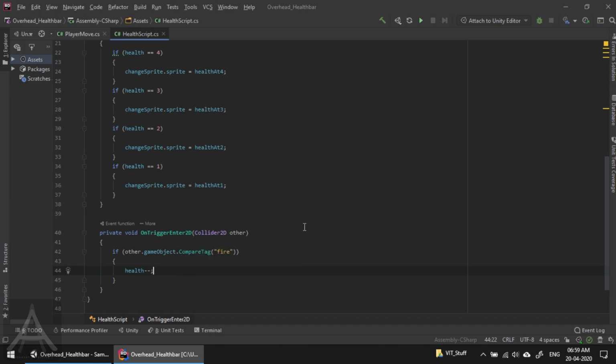So what we are doing here now is on trigger enter 2D. Let me explain this code quickly. We have a collider that is actually a trigger around our bird in the health bar. It is attached to the health bar, and this script is attached to the health bar. So if we enter into a collider of another object, and if the other object tag name is fire, reduce the health by 1. That's exactly what we do.